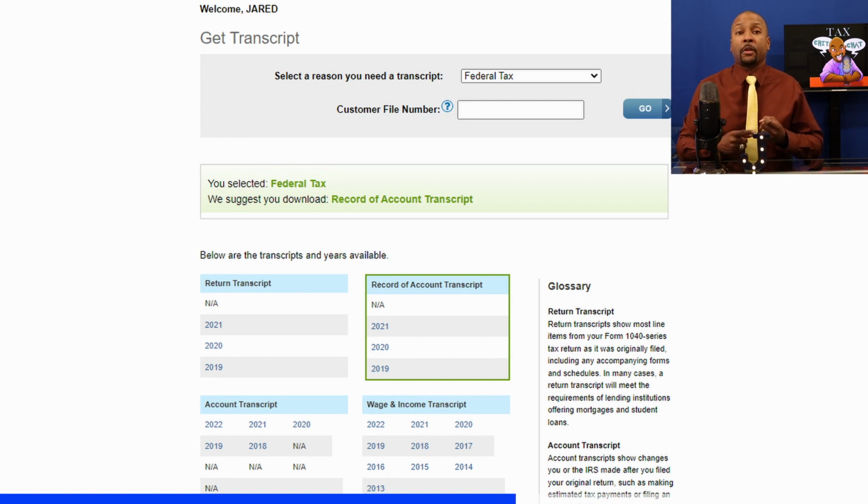Once we're actually in the Get Transcript tool, it will show you that I can get a return transcript. So this is a copy of my actual tax return. I can get a record of account, which is actually a hybrid of the account transcript and the return transcript. I can get an account transcript. The account transcript will show me things like what my filing status was, what my adjusted gross income was, when I filed my tax return, if there's been any penalties, interest, what my refund was, when it was issued, all that good stuff. But the most important transcript of all, at least when it comes to filing tax returns, is the wage and income transcript.